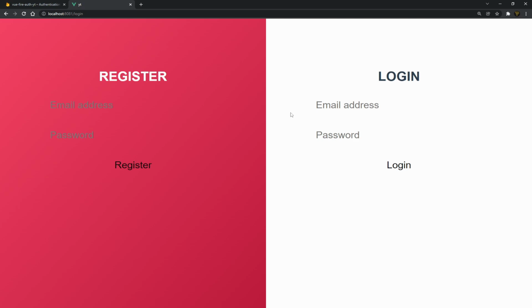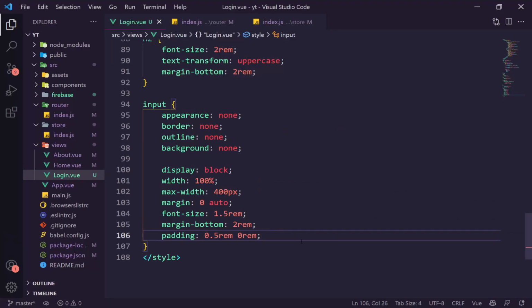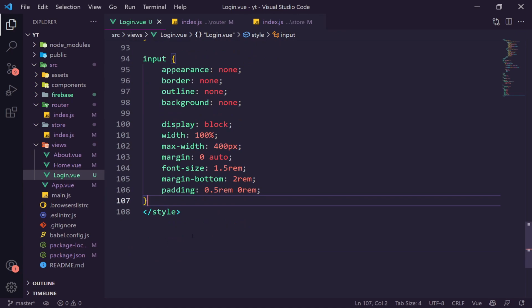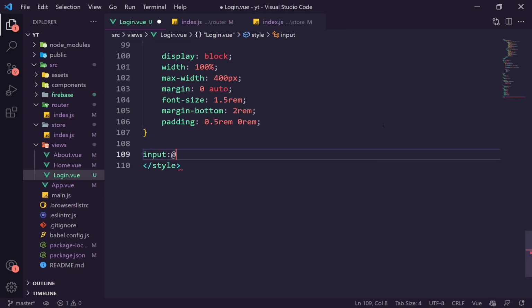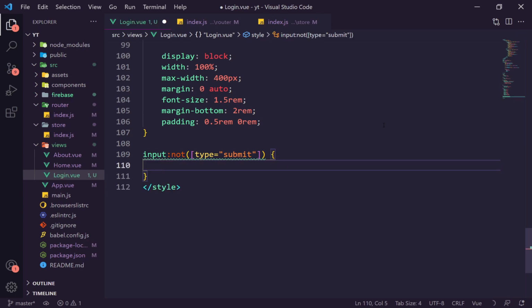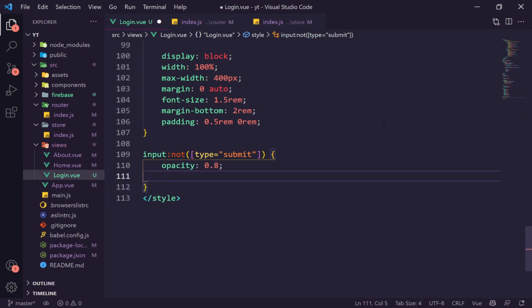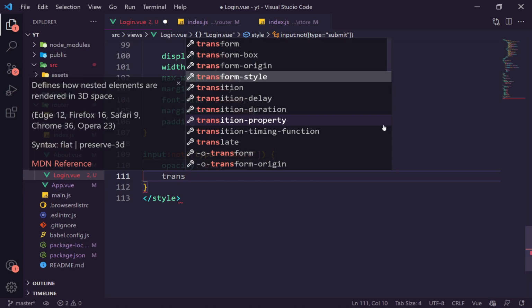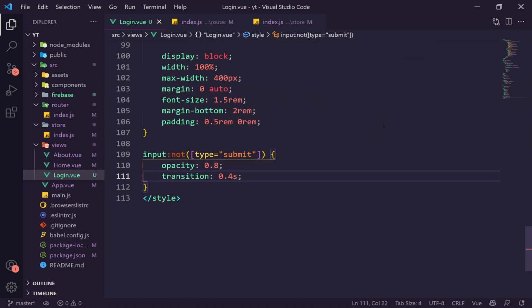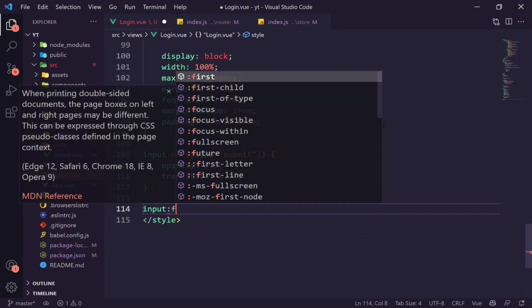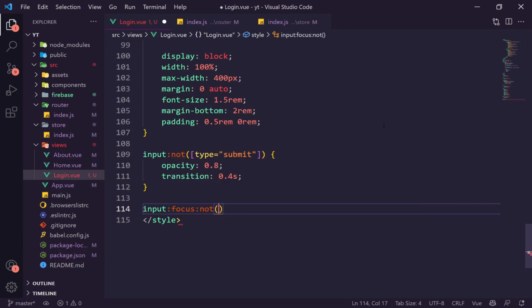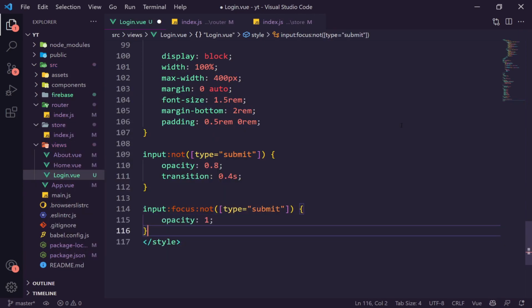Save, let's have a look. There you go, it's looking really bad. Let's make it look a bit not bad. Under here, we're just going to say input, not, type is equal to submit. So if our input is not a submit thing, its opacity is 0.8, and its transition value is going to be 0.4 seconds. We're then going to say input focus and not of type submit, and we're going to set its opacity to 1.